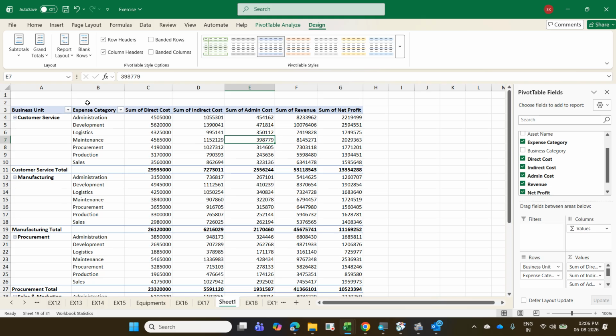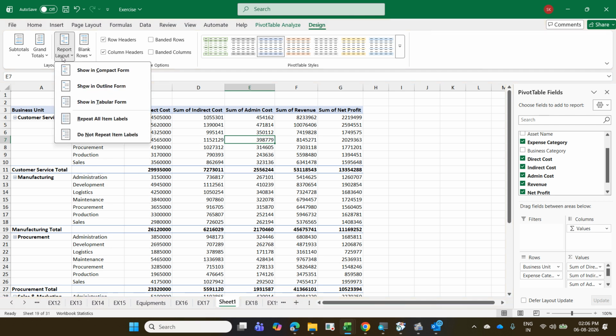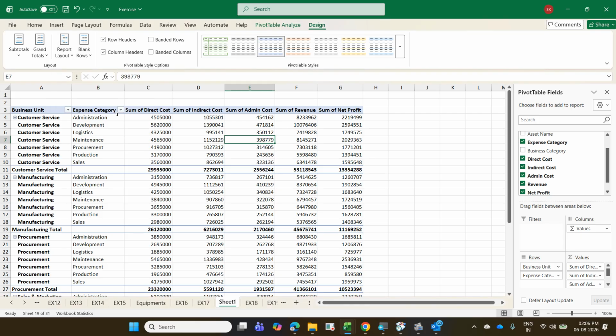Okay, and this is okay. I think customer service administration, this is the cost. In customer service development, this is the cost. But I want this customer service to be repeated here, so that when I take a printout, very easily I can understand that. So, report layout, repeat all item labels. Before that, first you have to put it in tabular form, and then repeat all item labels. Now your item label is getting repeated.